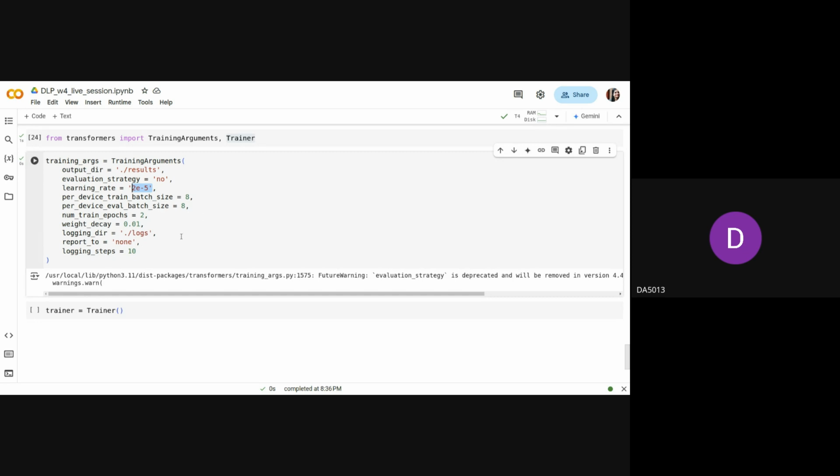I was saying that generally we keep 1e minus 5 to 5e minus 5. Those kind of values we keep. I think by default it's 2e minus 5 or 3e minus 5. So such values we generally keep during fine tuning, and during pre-training we generally keep higher values. I don't know what you used in week 3. You could have higher values over there during pre-training.